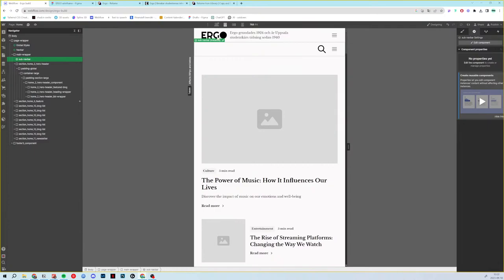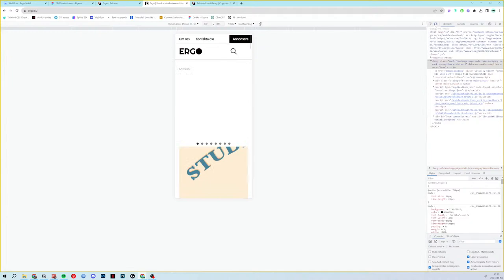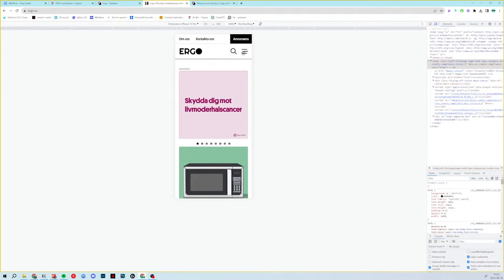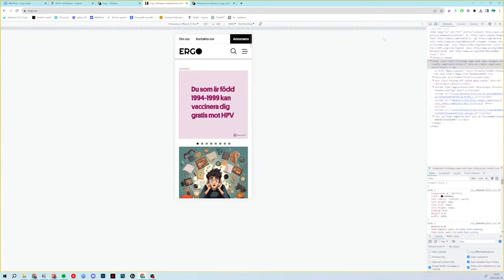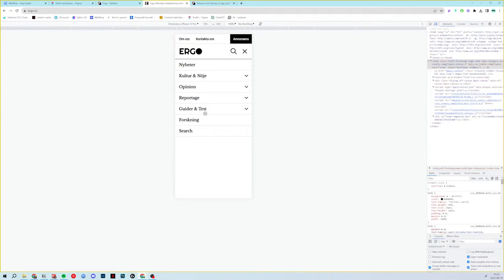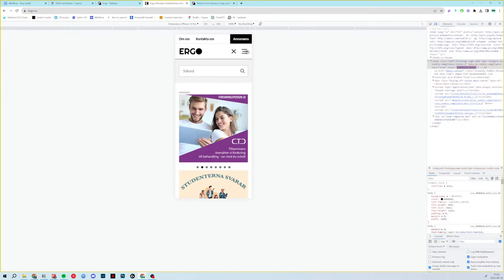We can also see how does this work on mobile? Right. So they change some stuff around and they create a menu for categories, search. All right.